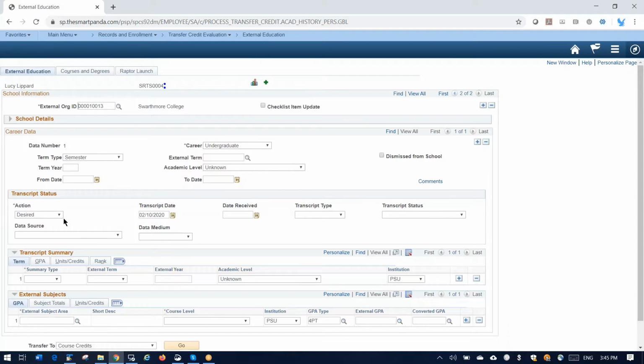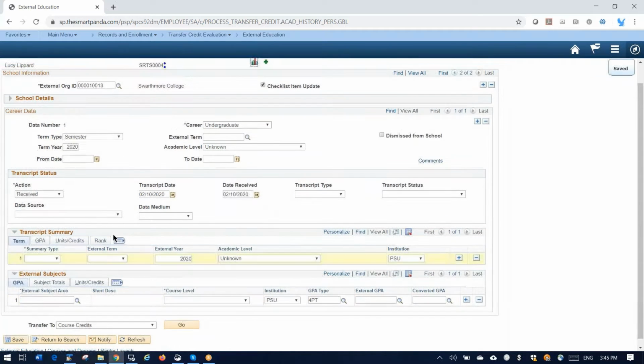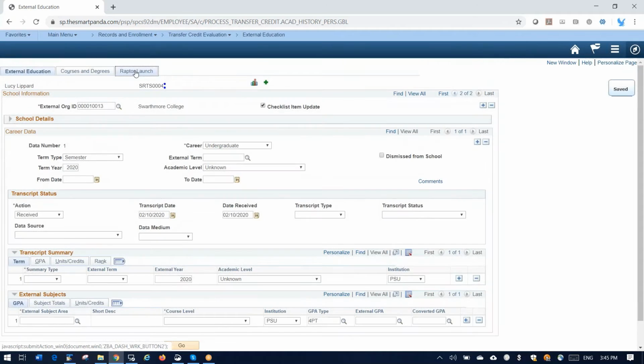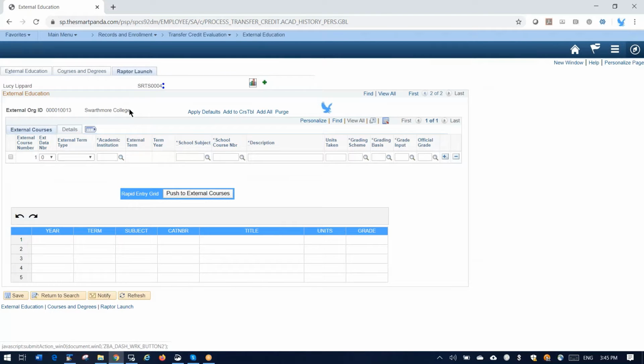Okay, I'm not going to take time right now to enter too much more information here, but I am going to now go over to the Raptor Launch tab, and you'll see Swarthmore College. Okay, so there's the Purge link. The grid is already empty. So we're going to go ahead and show you how to enter courses here.